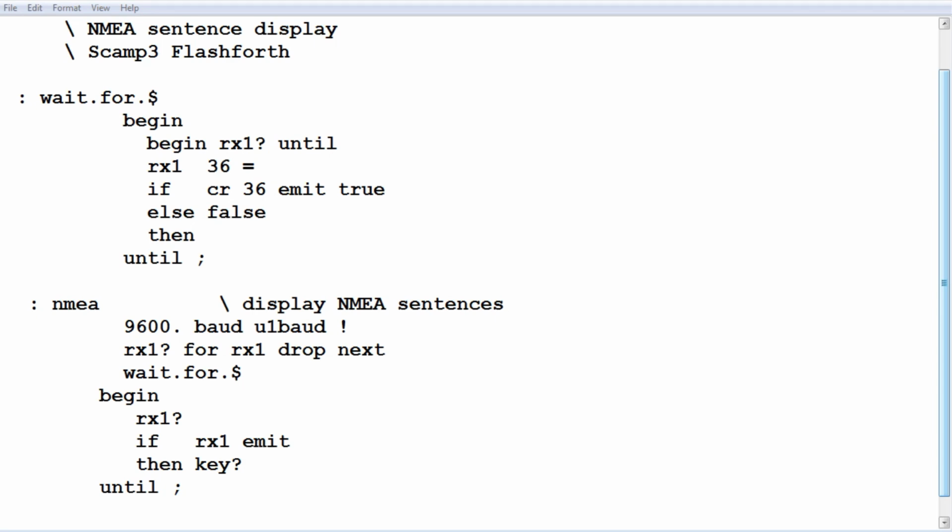Okay, here's the code running in the Scamp3 board to display the NMEA sentences coming from the GPS module. So the main word is NMEA, but first of all, I have a word called wait for $. So as the strings are coming in, it's going to wait for a $, so we have a clean beginning. So when it sees a $, it's going to continue on with the word NMEA. So first thing we do, we set the baud rate to 9600 baud to match the baud rate of the GPS. And this cleans out the buffer, the UART buffer.